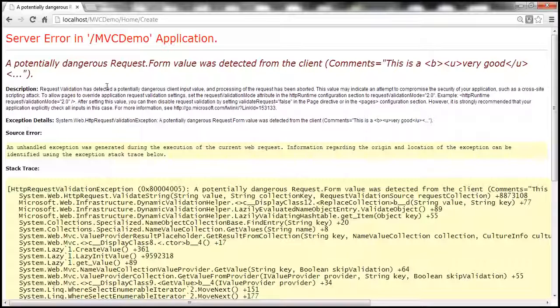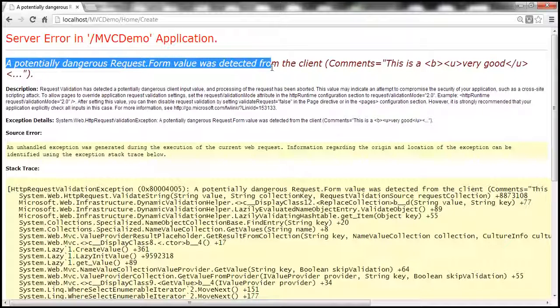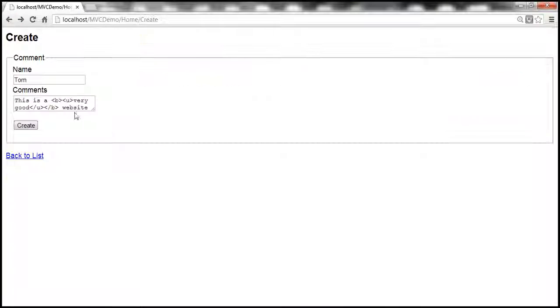Look at that, the moment I click on create, it's throwing an error message, and look at the error message. A potentially dangerous Request.Form value was detected from the client. Basically it has detected the HTML that we are trying to inject here, and by default ASP.NET MVC has thrown an exception. This is actually a security measure in place to prevent cross-site scripting attack.